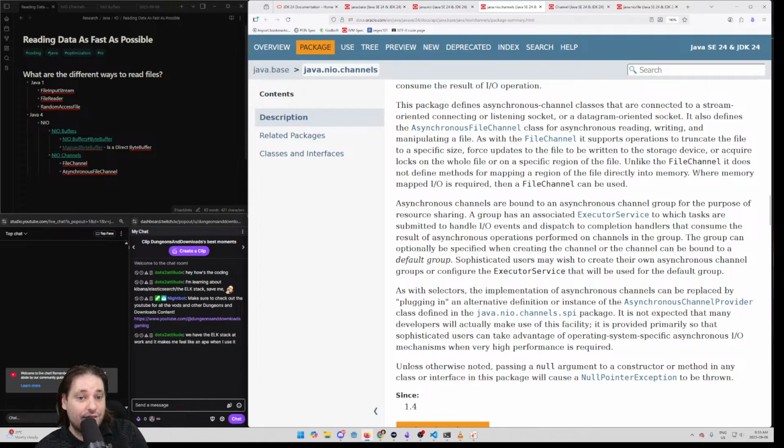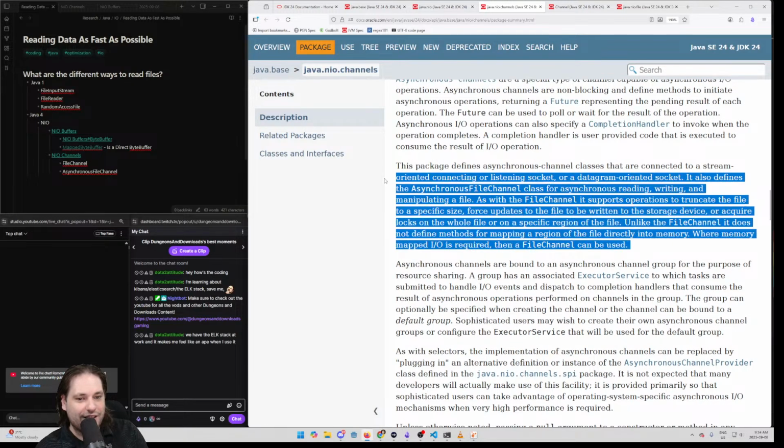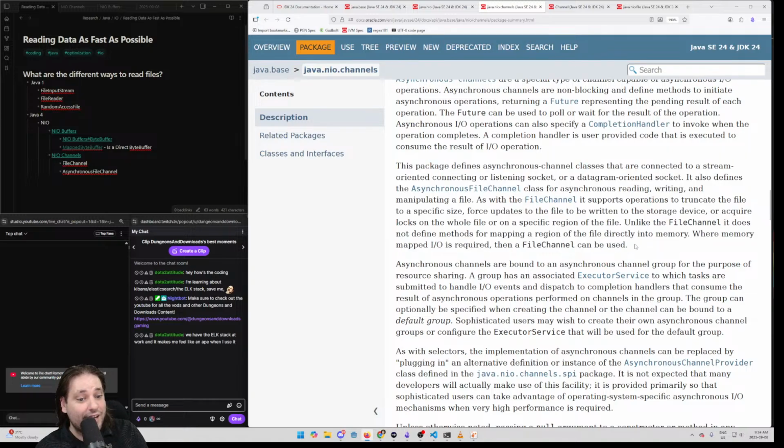Okay. That sounds significant to what we're trying to do. So hold on, let me... Unlike the file channel, it does not define methods for mapping a region of the file directly into memory. Where memory mapped I/O is required. So does it buffer? So this is non-direct then. Asynchronous can't be direct. It has to be indirect?